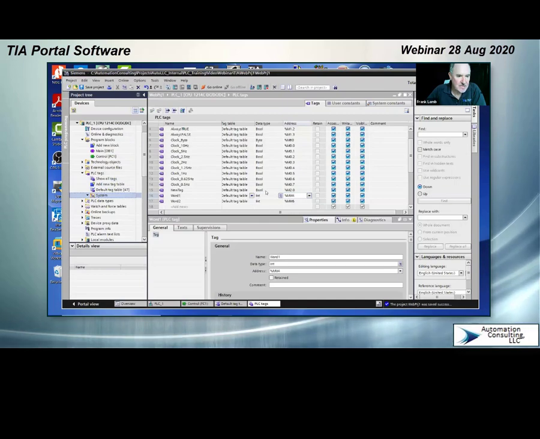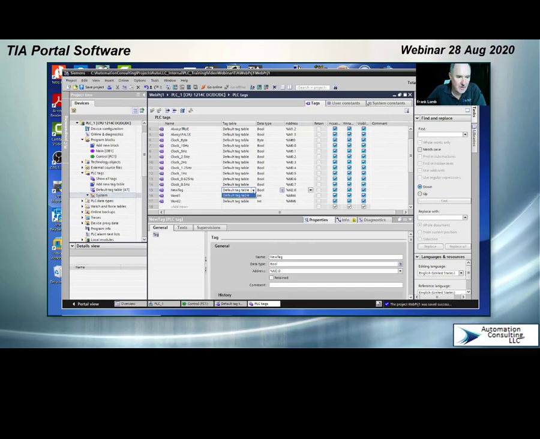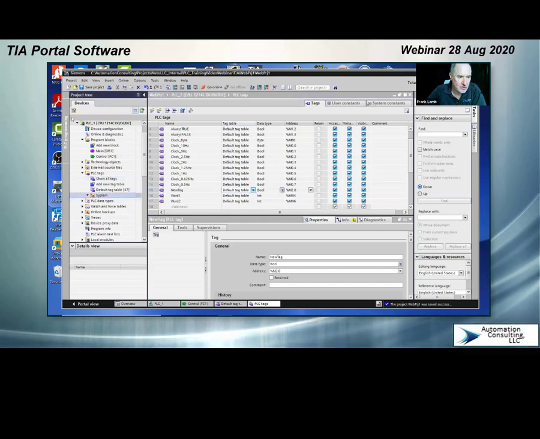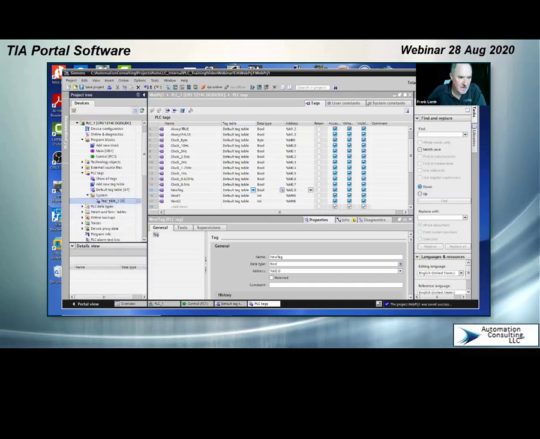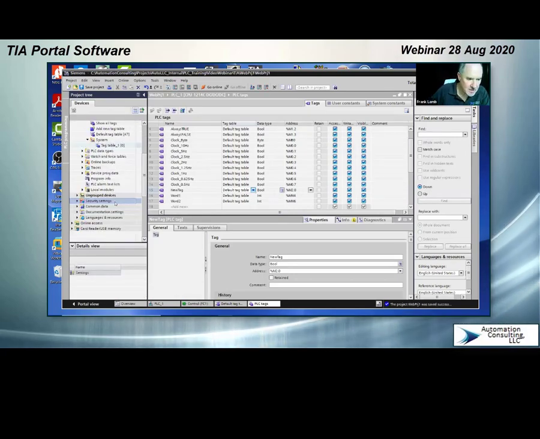tags. We'll put these in the system tag. It says default tag table. If I put them into the, let's see, PLC tags, we'll save the project. That may be why this is not showing up. Oh, add new tag table. There we go. And we'll just call it systags. We got to rename it.